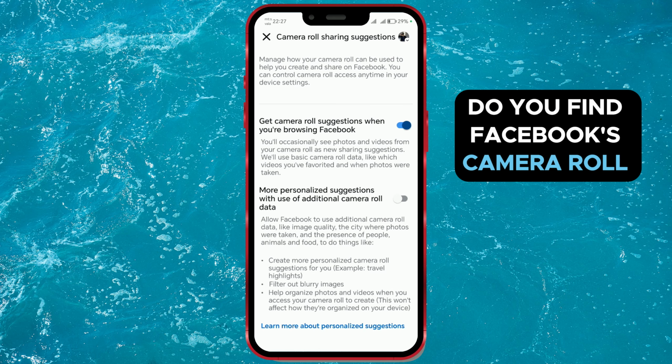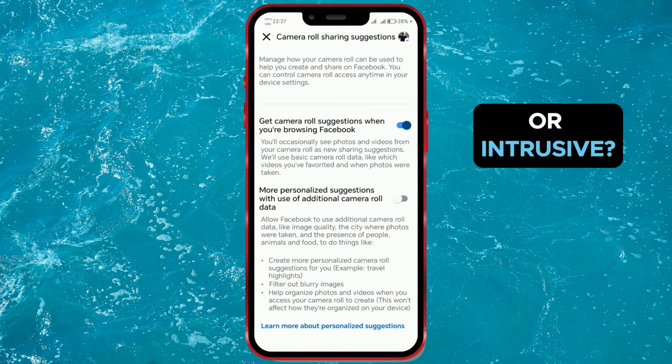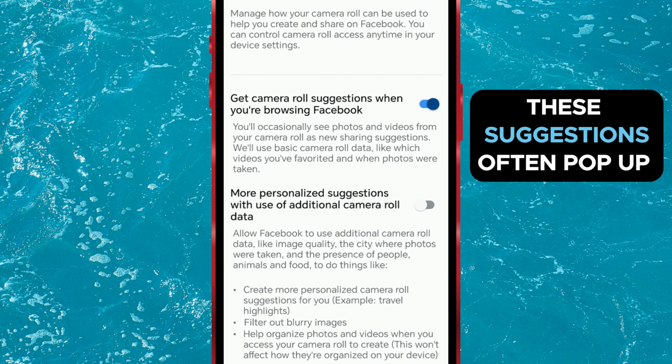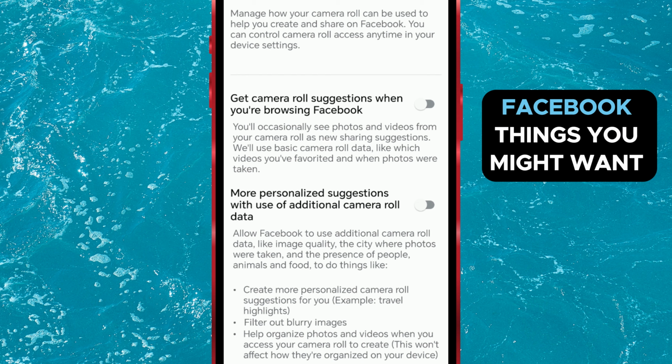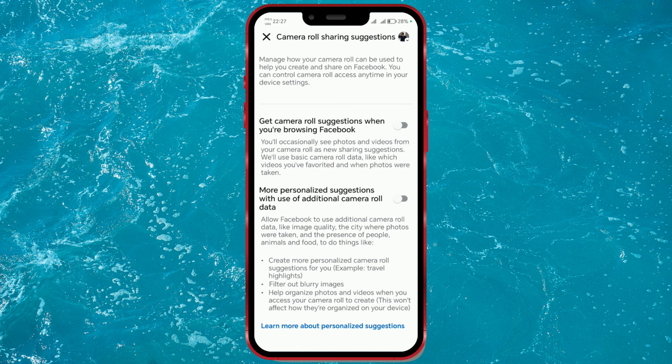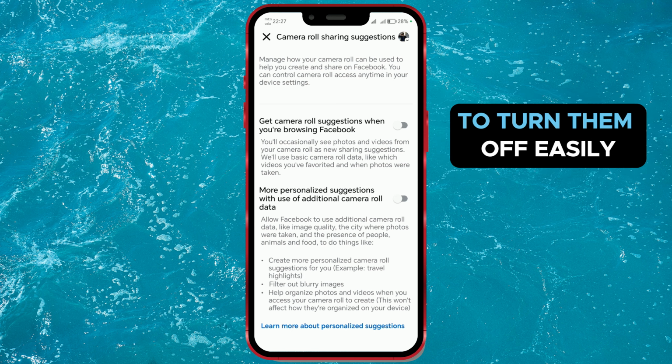Do you find Facebook's camera roll suggestions annoying or intrusive? These suggestions often pop up when you upload a photo or video, and they can clutter your feed with memories Facebook thinks you might want to share. In this video, I'll show you how to turn them off easily.